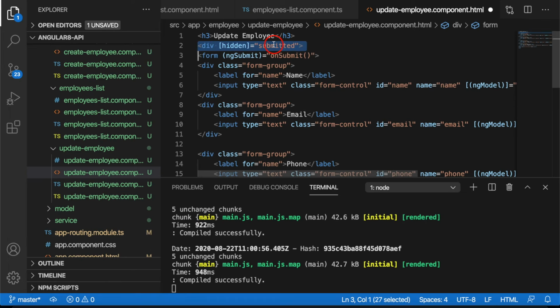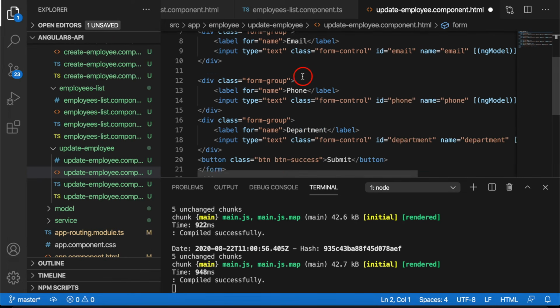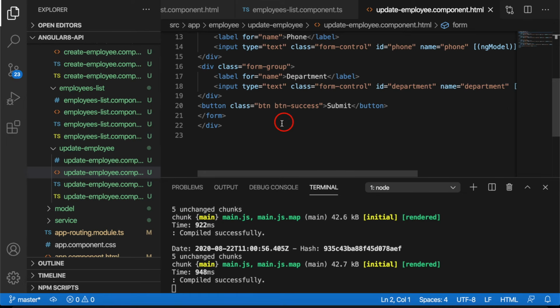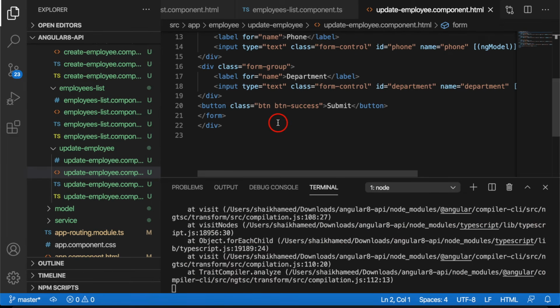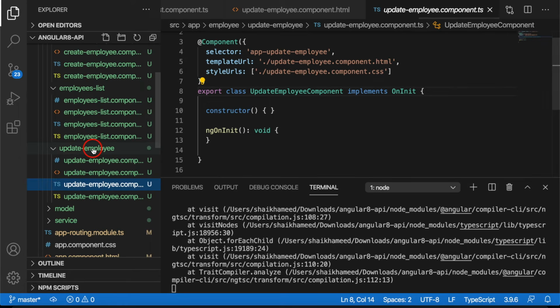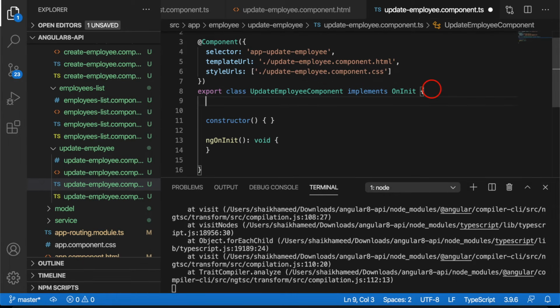So this won't have a submit button. Okay, so it's pretty straightforward. And this will have update related functionality in the TypeScript file, that I'm going to write here. So let me open our TypeScript file, and here we have to add the onSubmit functionality. So let me write that onSubmit functionality. Before that, we need to initialize a few things. One is ID.